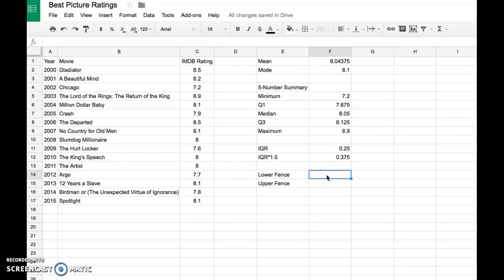So now for my lower fence, I'm going to hit equals. The lower fence is Q1 minus this IQR times 1.5. So I click on Q1 and I hit subtract, and this number right here, all I have to do is hit that and hit enter, and my lower fence is 7.5. Anything below 7.5 is an outlier. You can see Chicago is going to be an outlier. Okay, the upper fence is Q3 plus this IQR times 1.5. So this is equal to my Q3 plus this number right here, and I hit enter, and anything above 8.5 is going to be an outlier.